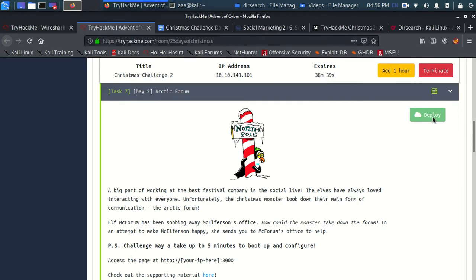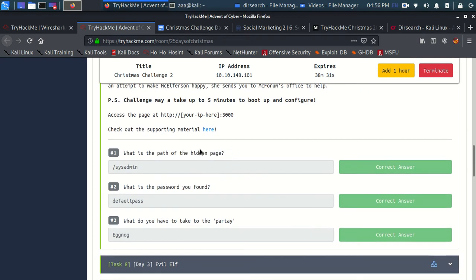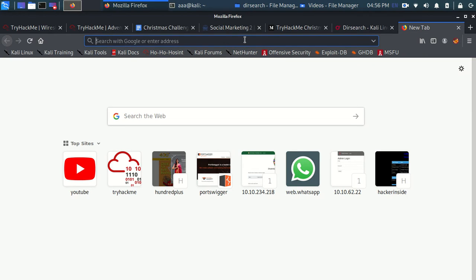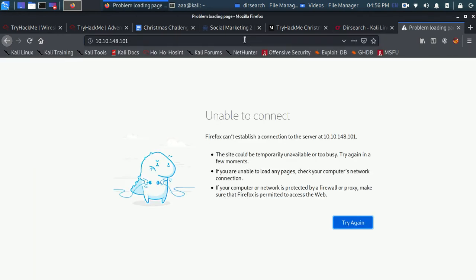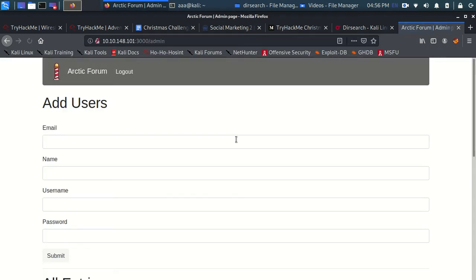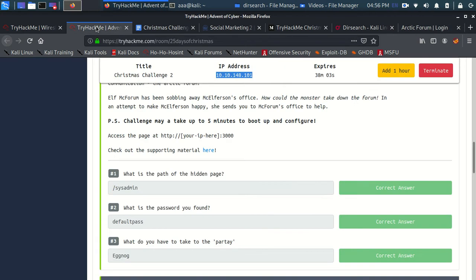Then you need to click on deploy and your machine will start. It says 5 minutes, but it actually takes more than 5 minutes, depending. So here you are. This is the ID of my machine. Let me quickly type it here, and since the port was 3000, this is the page you will see. I'll reload it again. This is basically the page you see every time you log in.